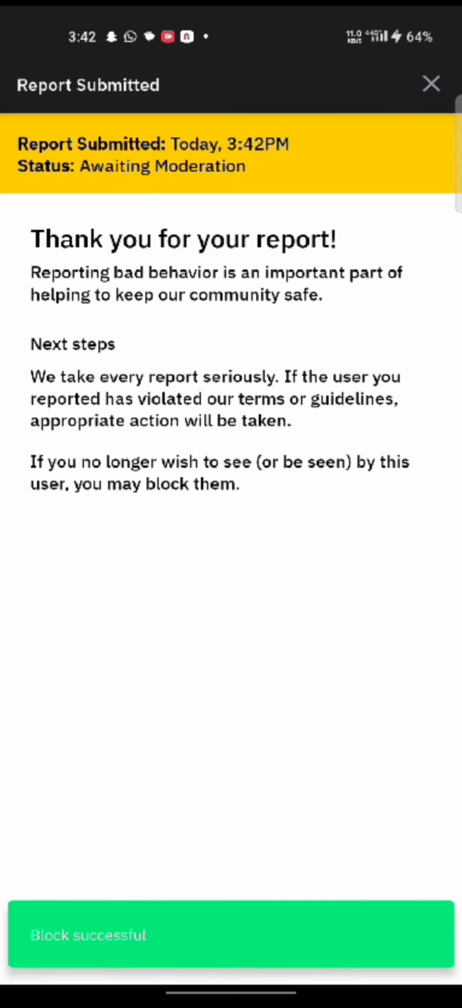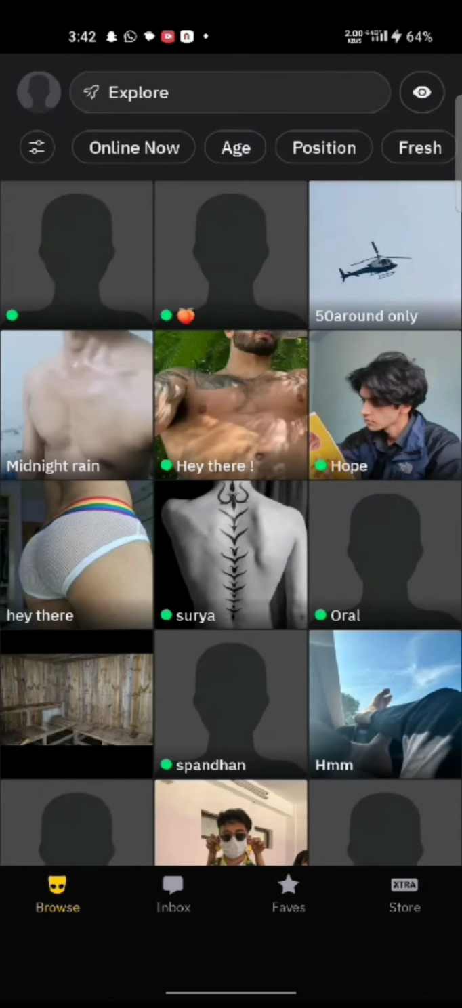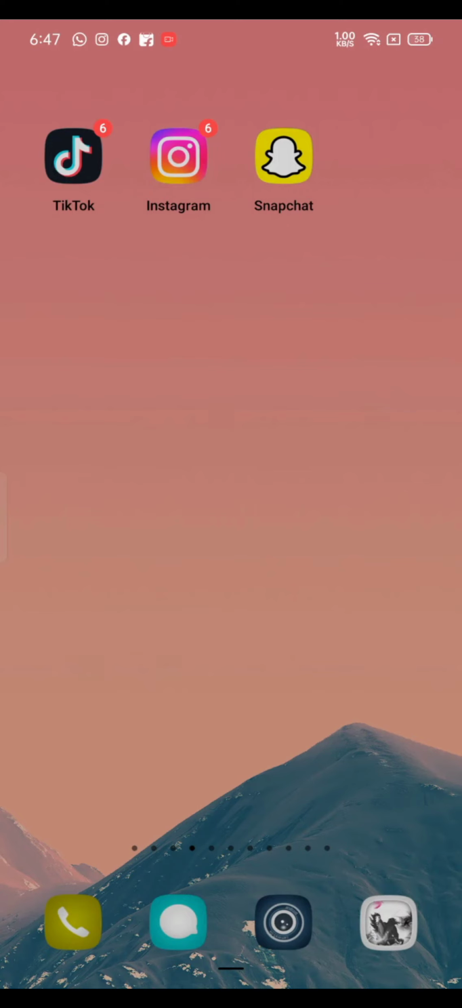This is how you can report someone on Grindr quickly and easily just in few steps.